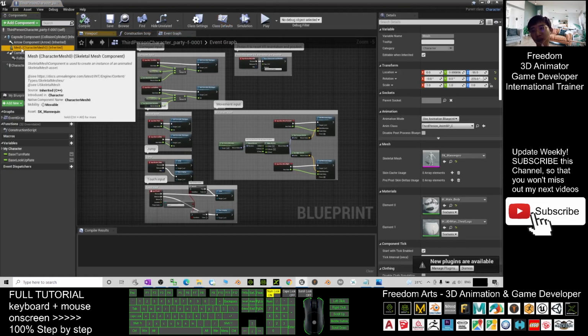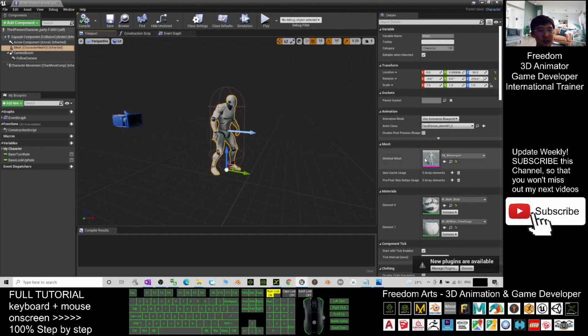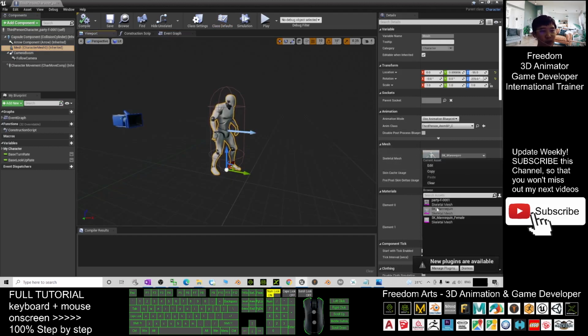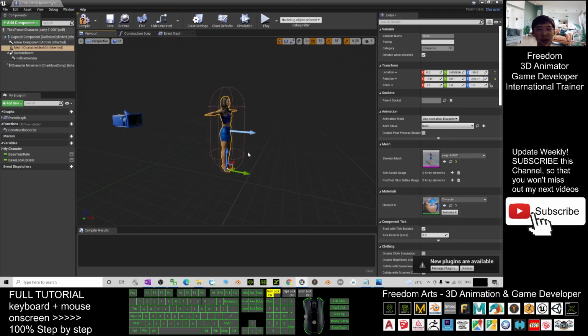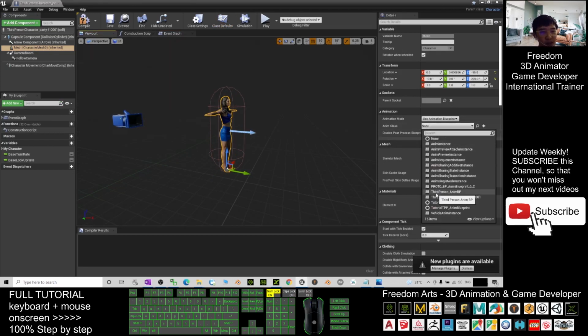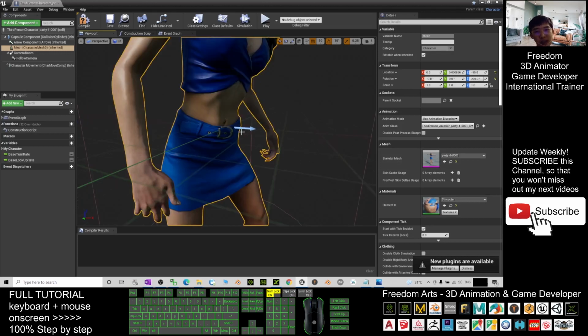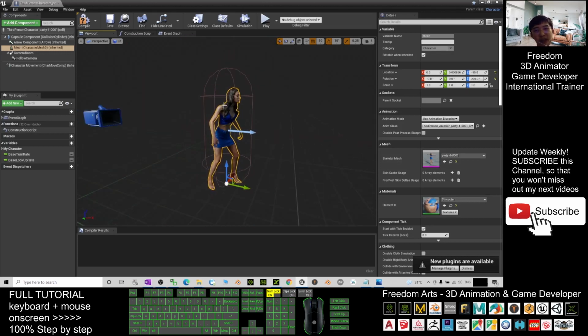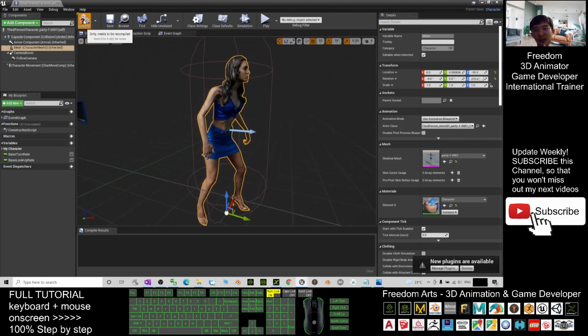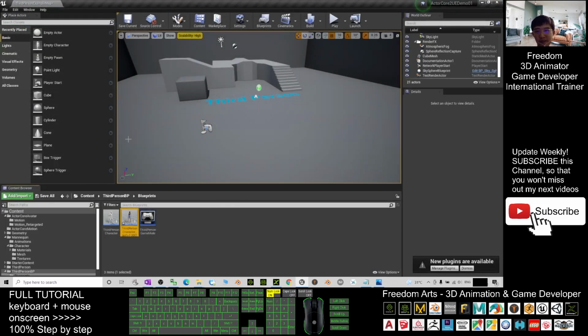Click the mesh, click the viewport. For the skeletal mesh, we have to choose the party F0001. And then for the animation class, we have to choose the third person animation blueprint party F0001. Now you can see this avatar is ready to use. You can just click compile and click close.